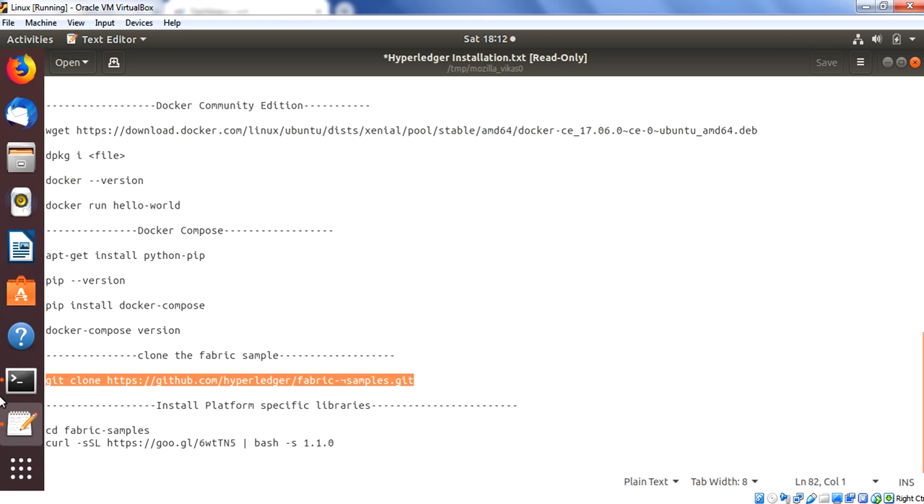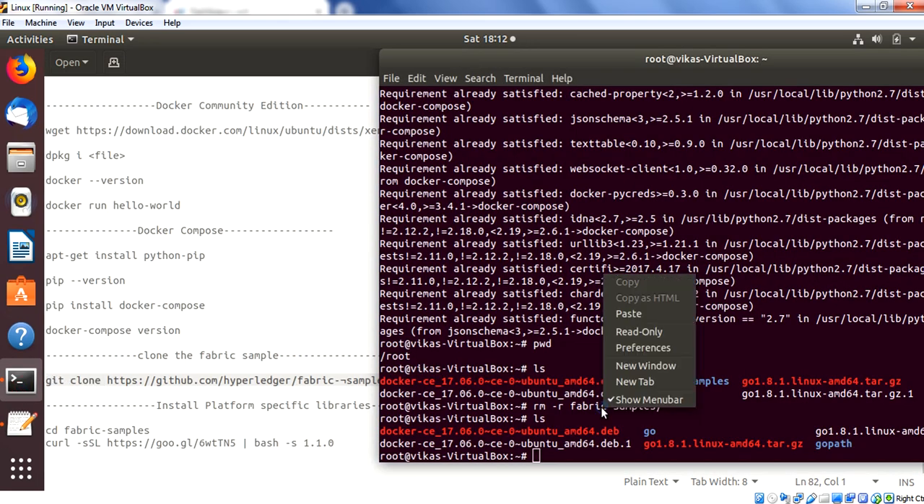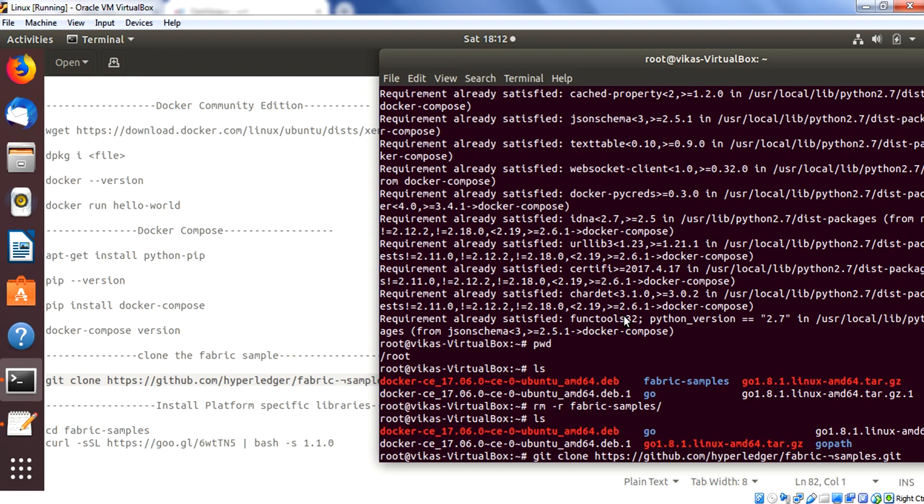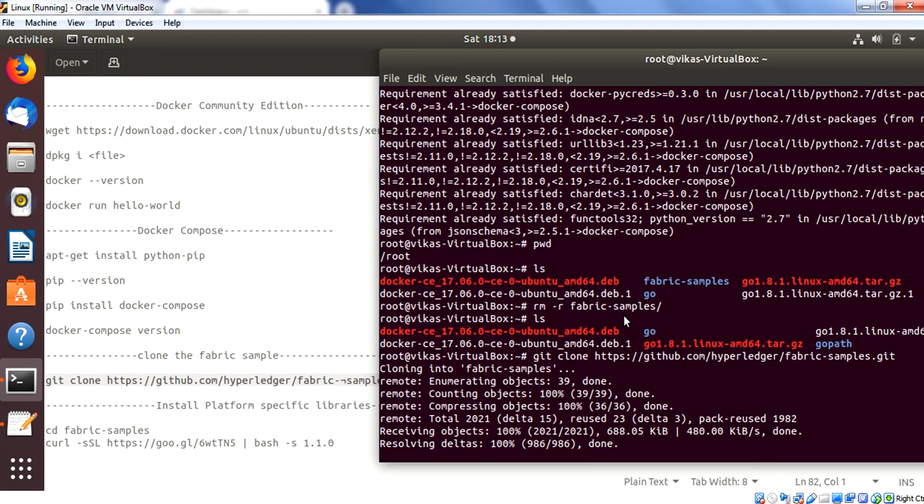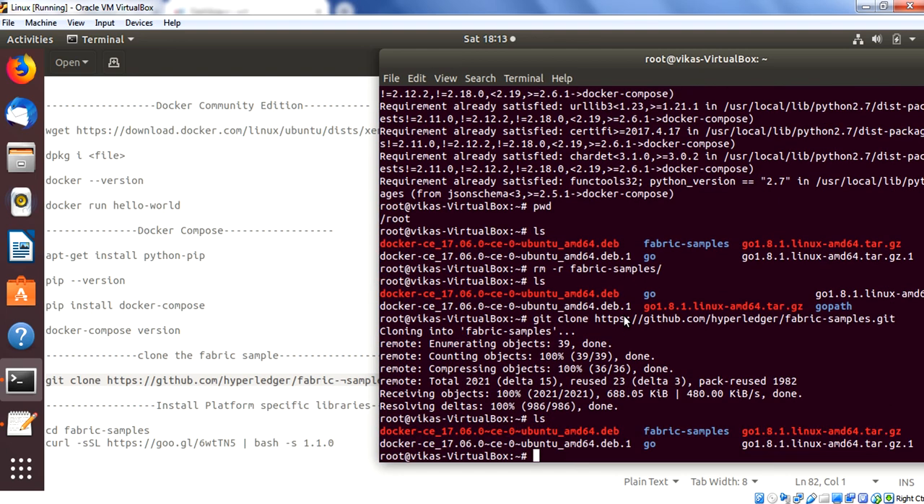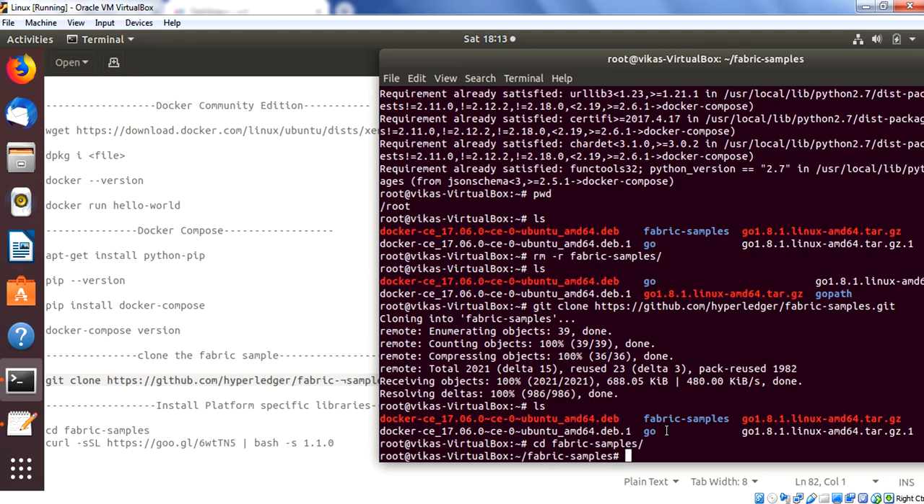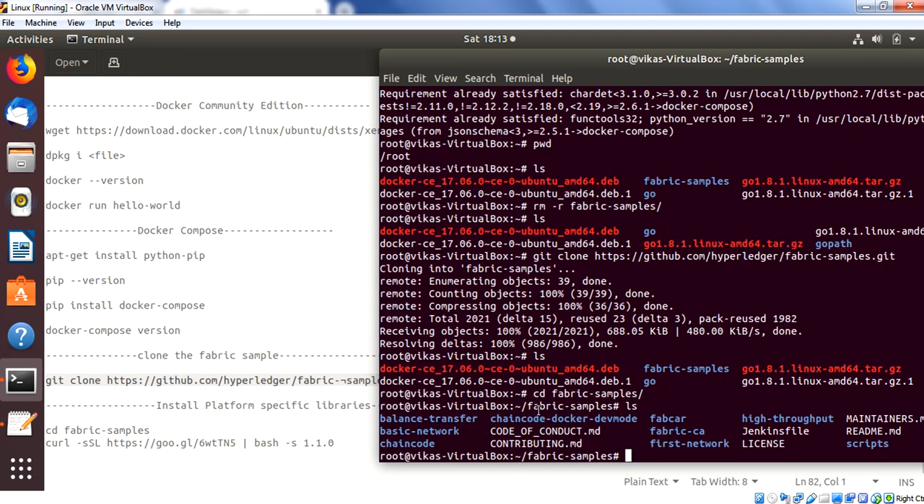Use this command. Okay, I will paste this one. So this will clone the fabric samples. Okay, and now let's check again. You can see a folder came here, fabric-samples, right? So now we can go into fabric-samples and check what all things we have. All these files come from the Git location.